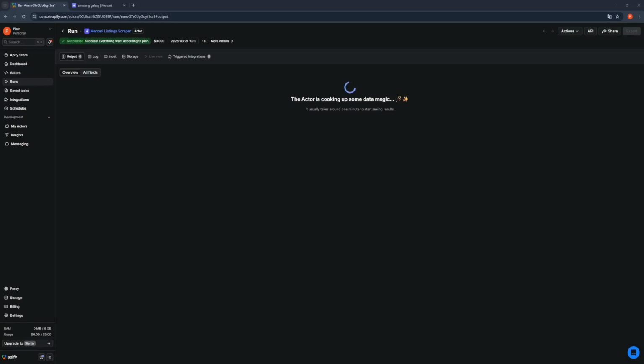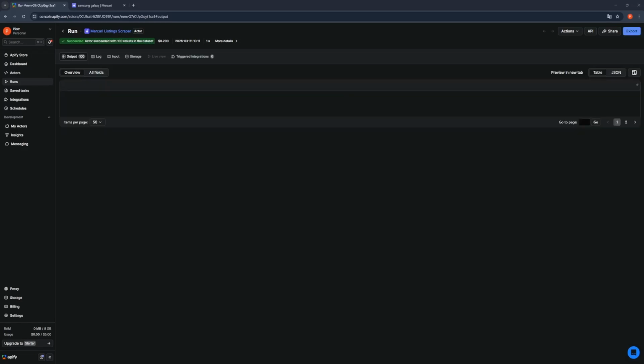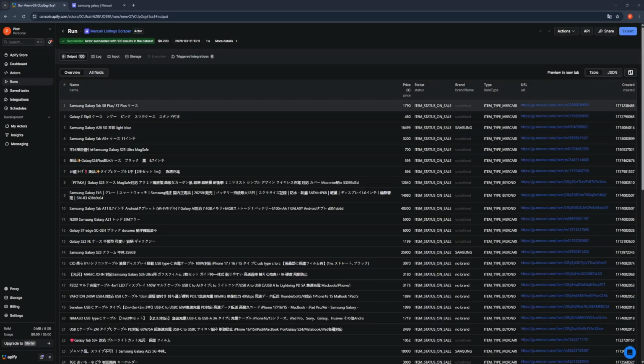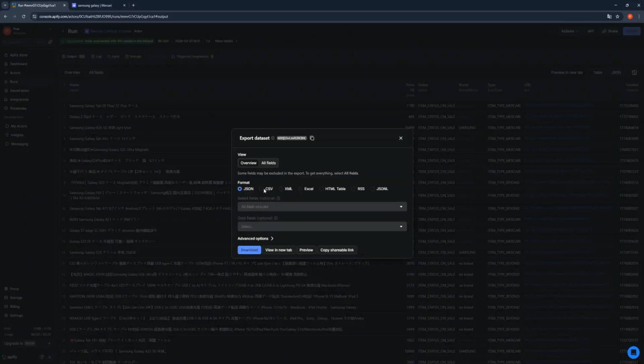Once the run finishes, open the dataset to see the results. Each record contains the product name, price, item condition, sale status, seller ID, thumbnail images, and a direct link to the listing. You can export the dataset as CSV, JSON, or Excel.